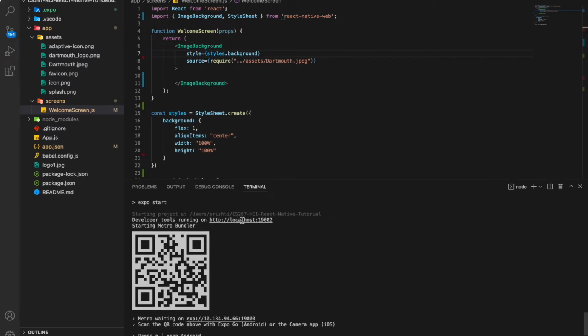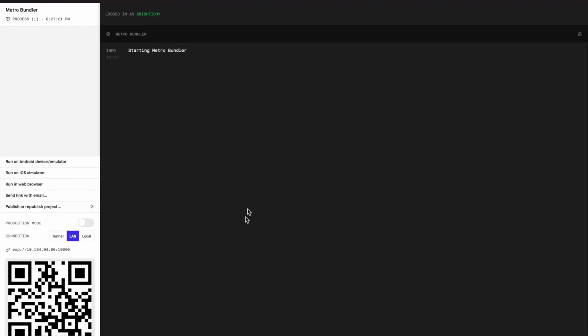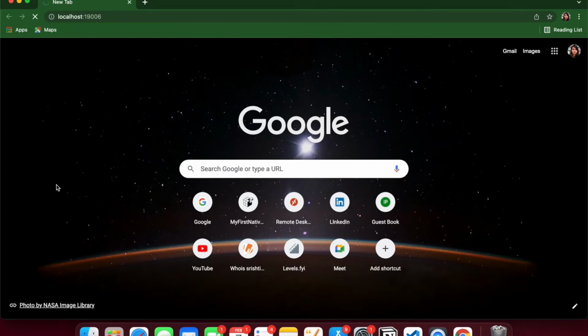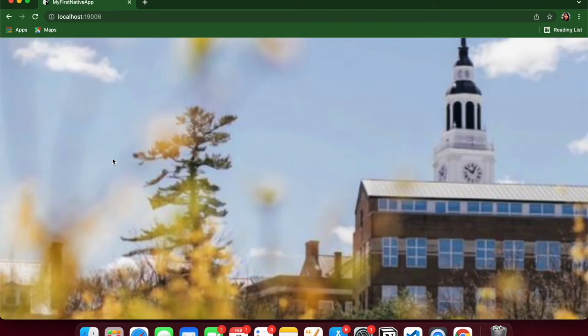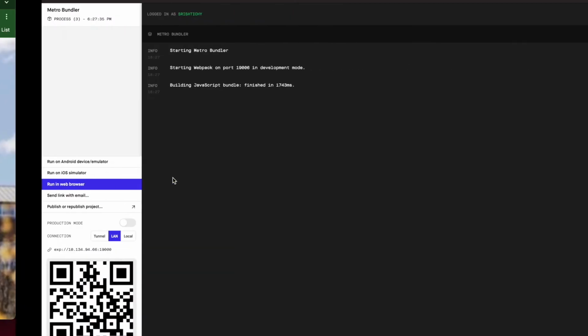All right, this is nothing but just npm start, running my application, came to Expo. I'll run my application in the browser again, and here we go. Yay. So we have a background image for our application.